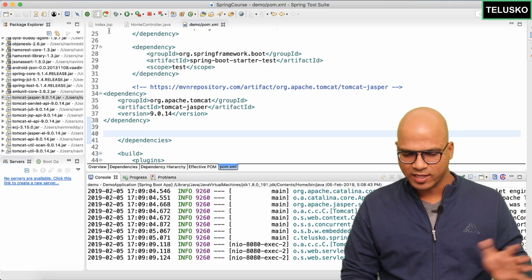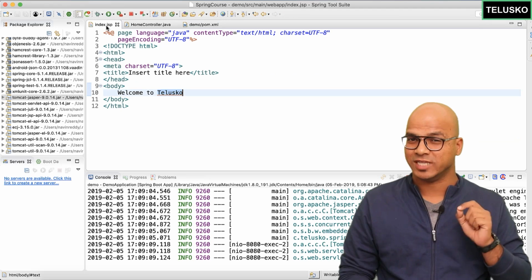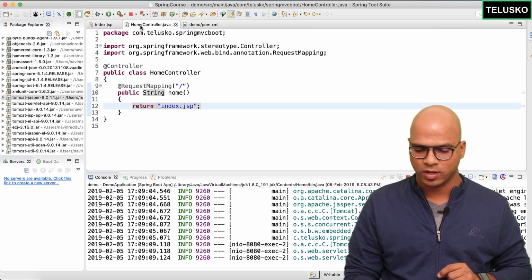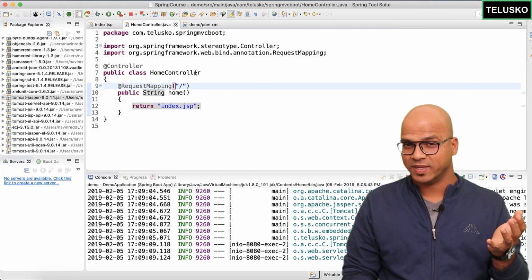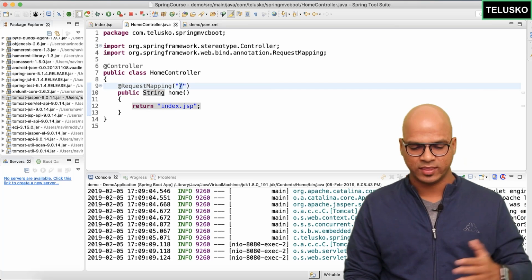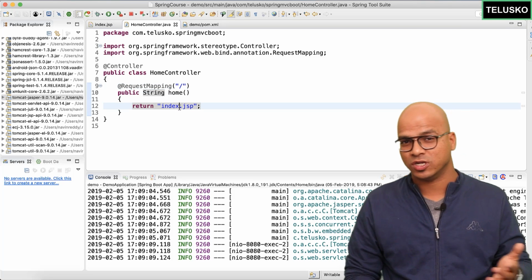So whatever we have done till now is very simple. We have created a page which is index.jsp, which is actually our web page, and then we have this home controller, where it's a controller basically, and you can have a method which will accept the request for slash, and then it will simply call index.jsp.